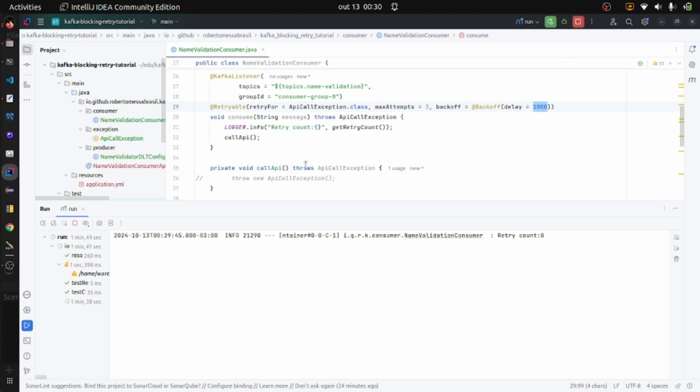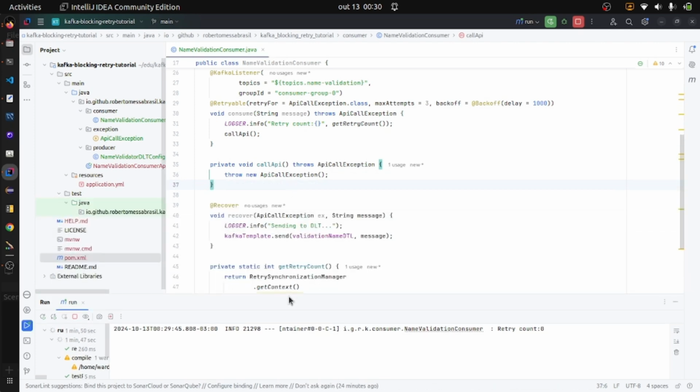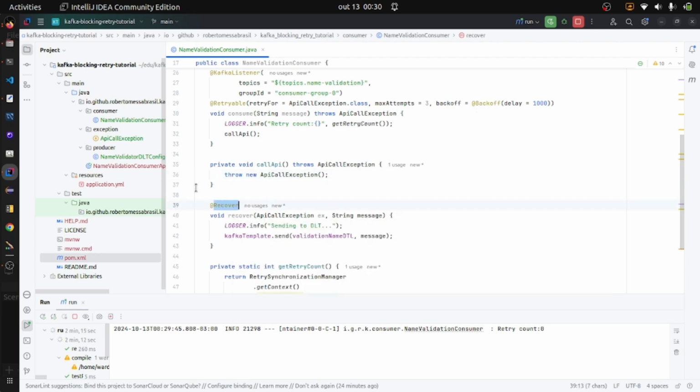Let's take off the comment. What will happen then? The retry annotation will notice that an API call exception was thrown. It will be captured here, and 3 attempts will be made with an interval of 1 second. If those 3 attempts fail, the recover method, which has the recover annotation, will be executed, and the message will be sent to the DLT topic.